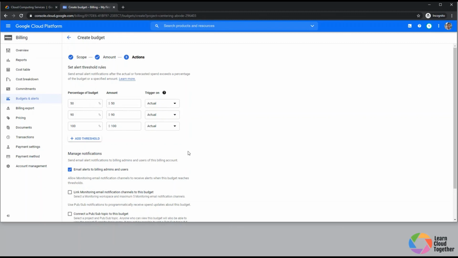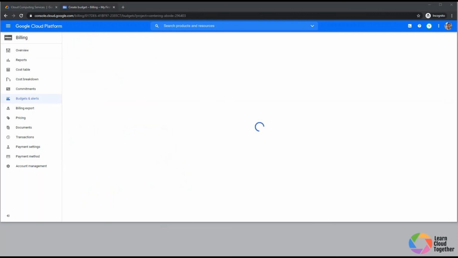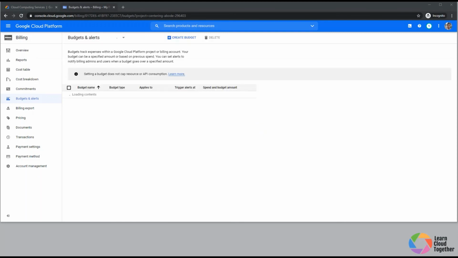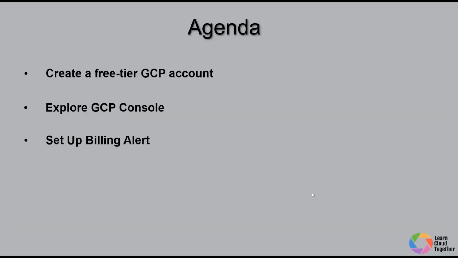The alert will send an email to the Gmail address which we created initially. Once you are happy with the thresholds you have created, you can click on finish. And now it's creating the alert for me. Yeah, so this is it.